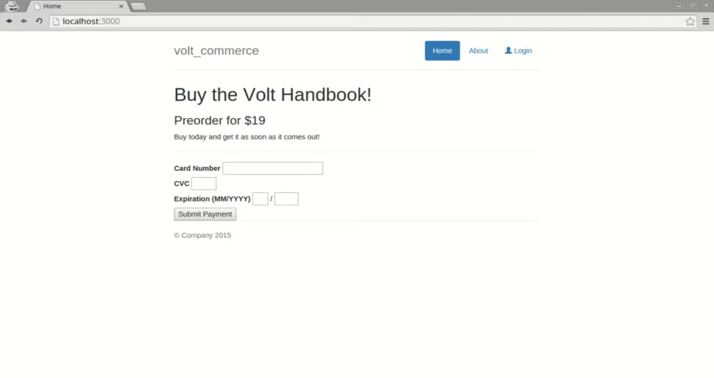Several viewers requested the topic of e-commerce in Volt. Today I'm going to walk you through the creation of a pre-order page like the one you see here. It's going to process payments using Stripe, which I've found to be a very good solution for most use cases. At the end of today's episode, I'm going to make a special announcement about the screencast series, so stay tuned. With that being said, let's get started.